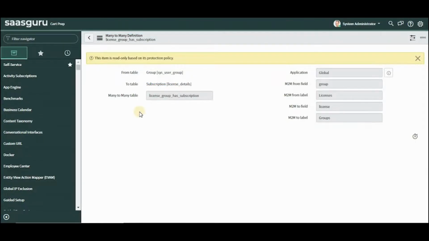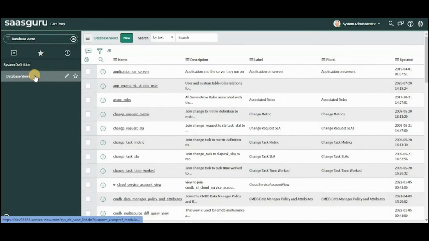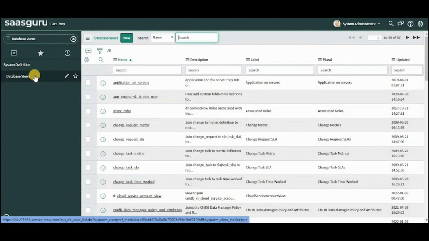Moving on to the last topic of this video, database views. A database view feature enables the administrator and the developers to join multiple tables for reporting purposes. For example, a database view can join the incident table to the task SLA table to produce reports, which contain the fields from both these tables. Let's navigate to the database view.